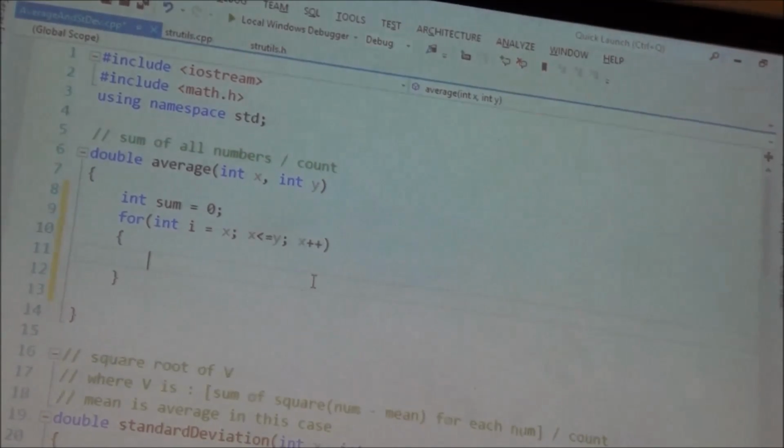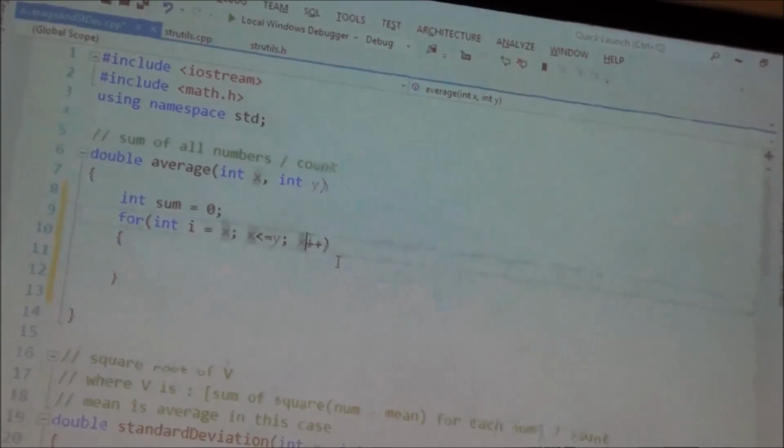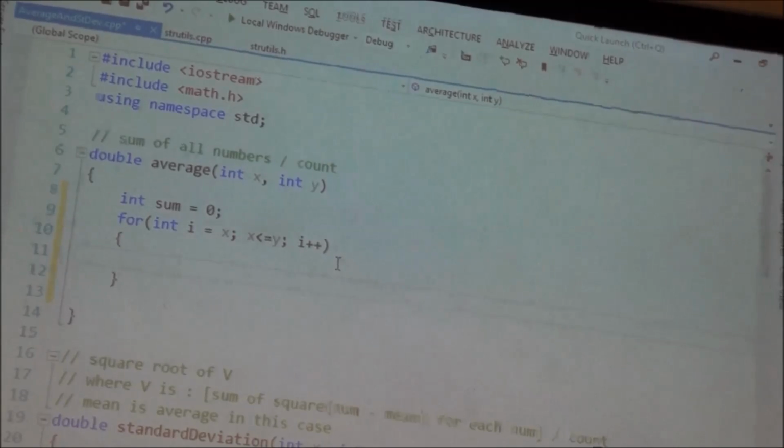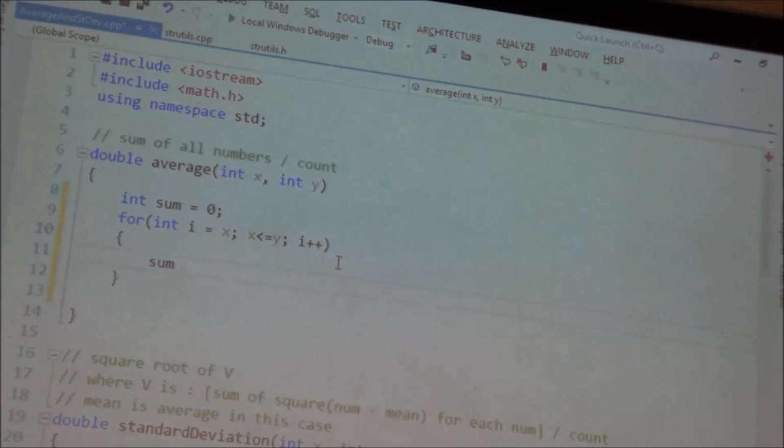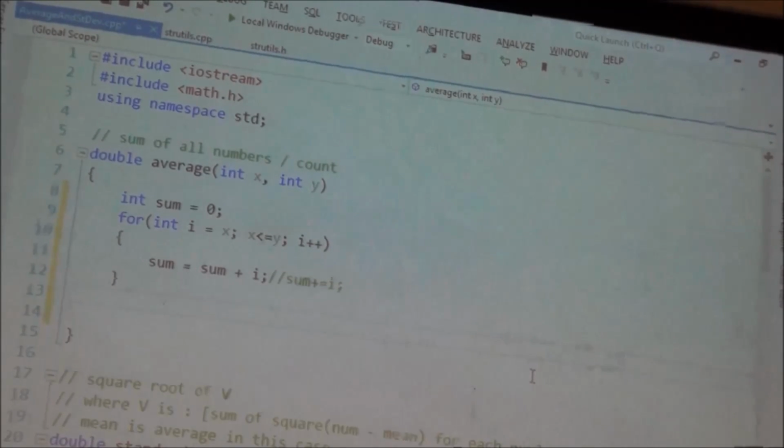Yeah, questions? So increase i of that. Oh yeah, I'm sorry. We should increase i. You're right. Yeah. We're increasing i. i starts as x. So the sum is equal to the old sum plus i. Okay? So i is going to be x, then x plus 1, x plus 2. You can write it in a better way like this. sum plus equals i. i is the same. We found the sum.